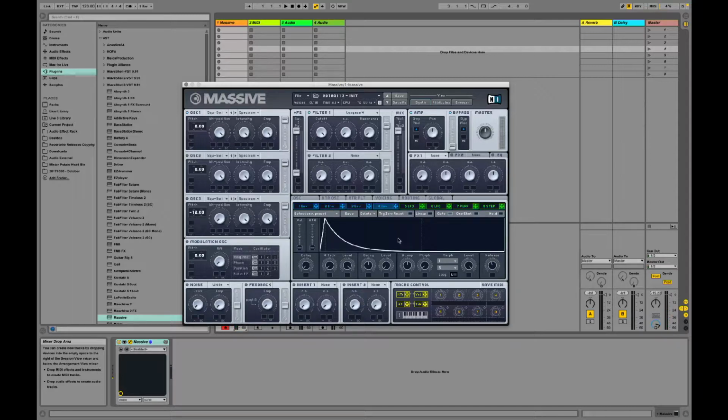But with the filter, we don't have any of that. Let's just turn the level back up. It just stays bright. Or here, just stays dark. But what if we want it to go? Well, we can do that.